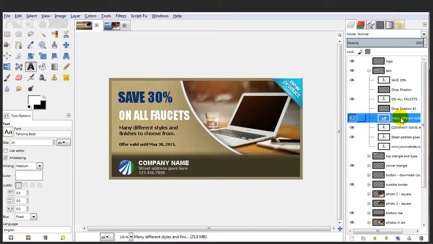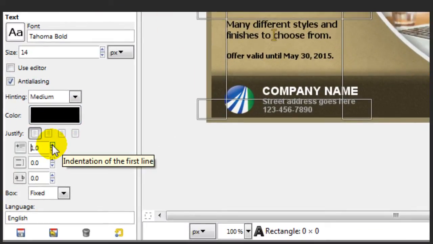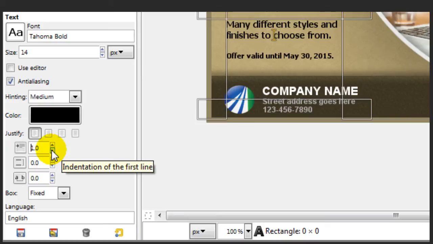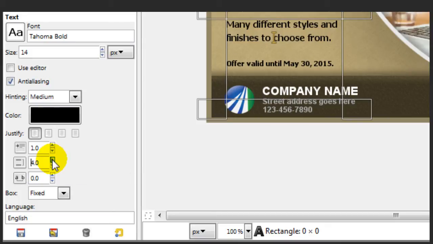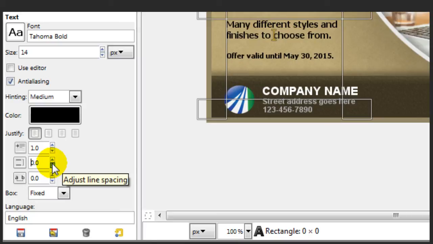The box under justify changes the first line indent. The next box adjusts the line spacing using the arrows. And the final box adjusts the letter spacing.